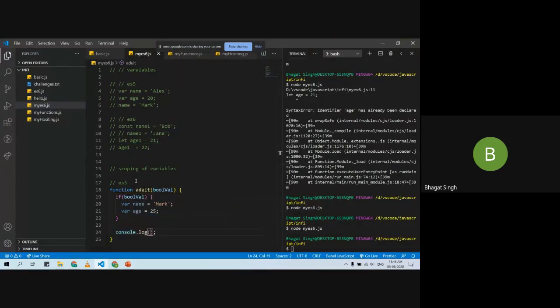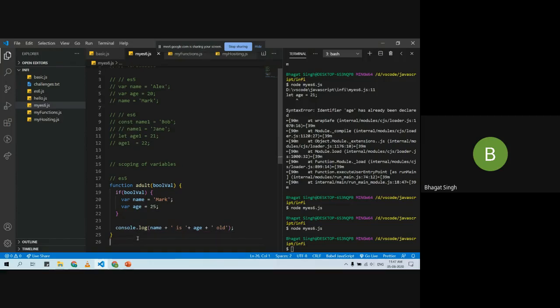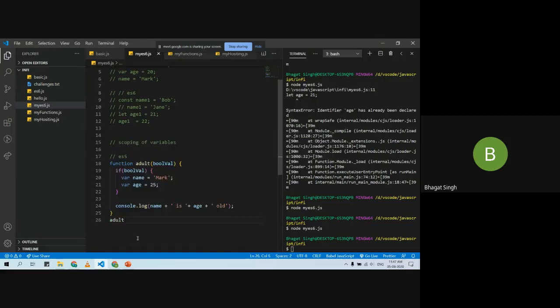console.log name is having age. Now, before I output, I want you to tell me the result. What should be the output?